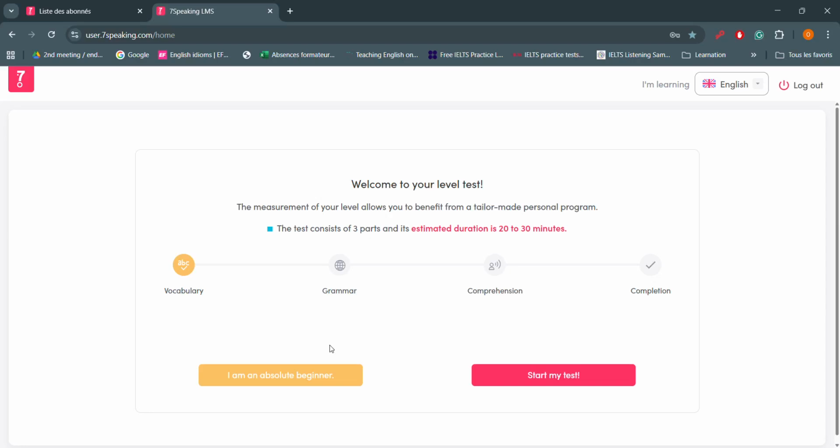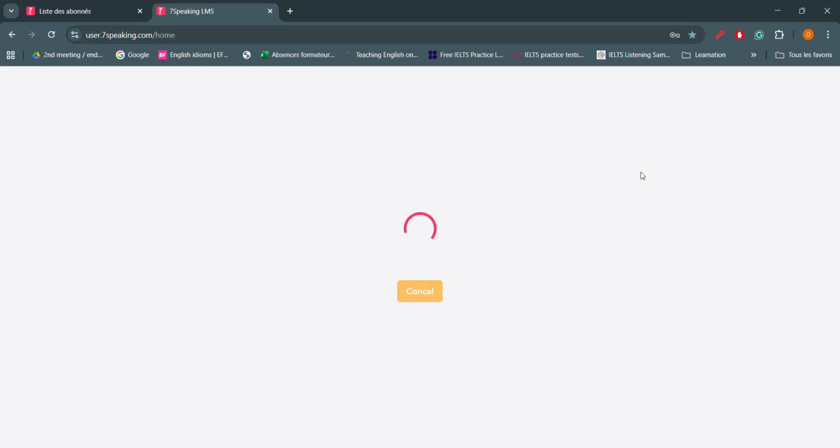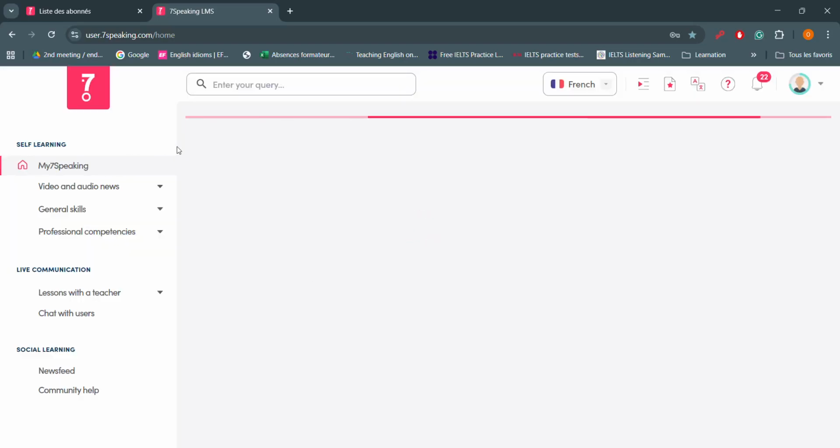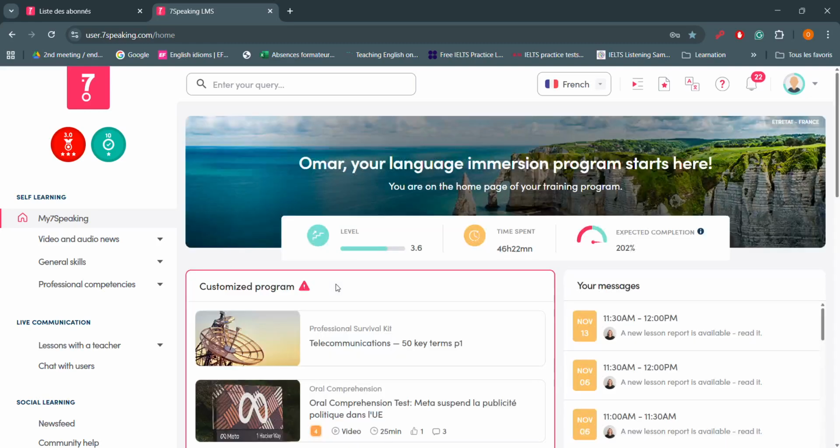But the only difference now is that you won't have a customized program. That's because the customized program cannot be tailored and adapted unless you do the placement test. Okay, so you can click on start my test and then you do the entire thing. And then once the test is completed, then you will have access to the platform.